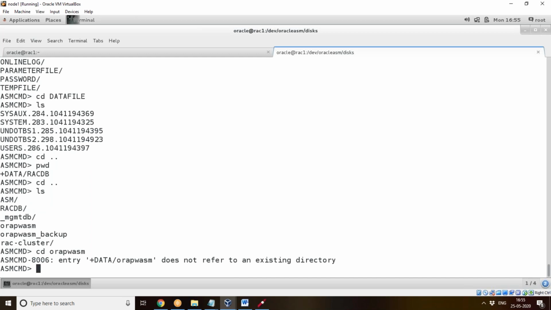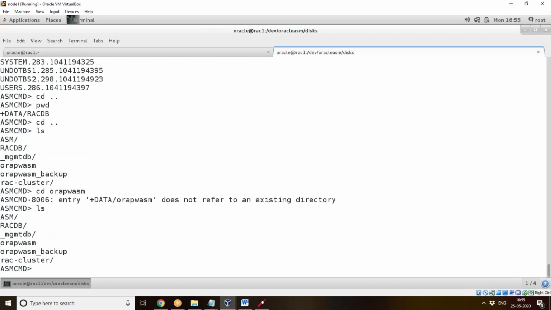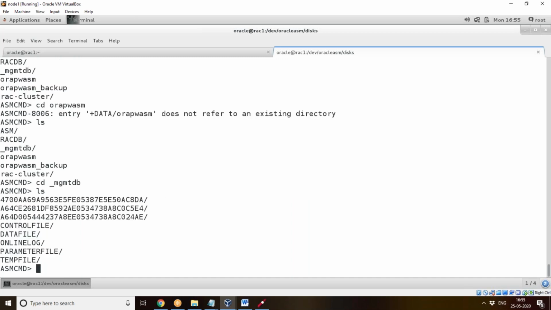So just list. This is your grid management repository, MGMTDB is there now. So this is your grid management repository, which is containing the files. Fine.